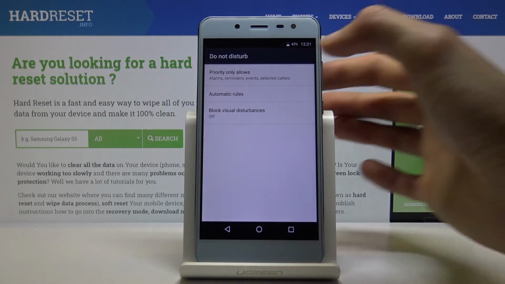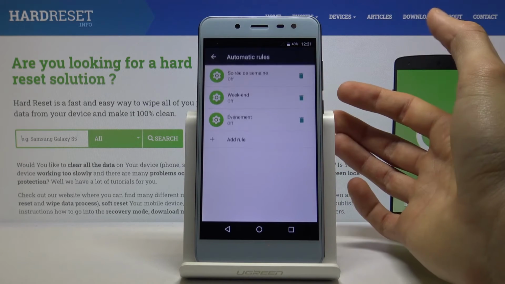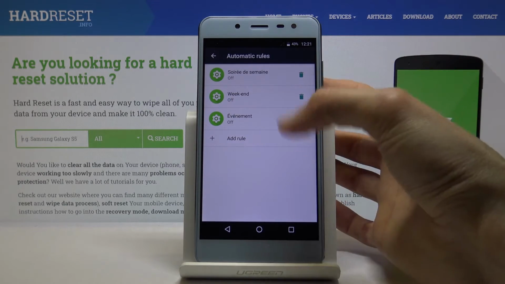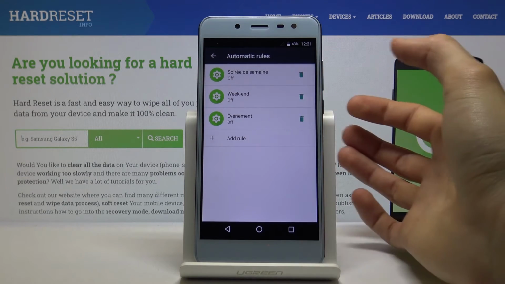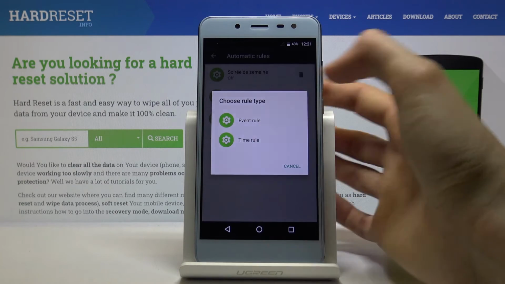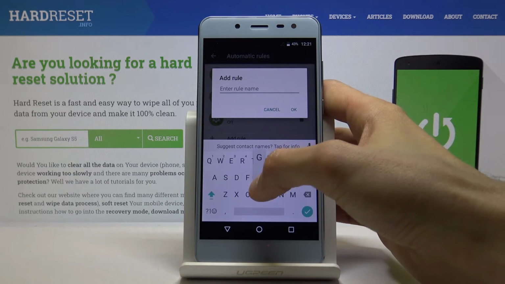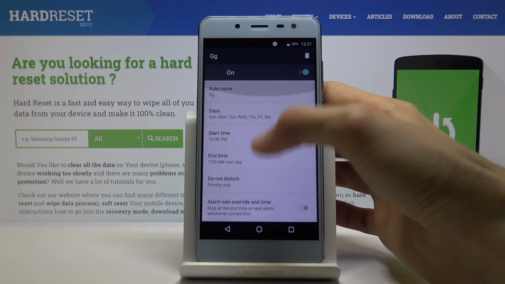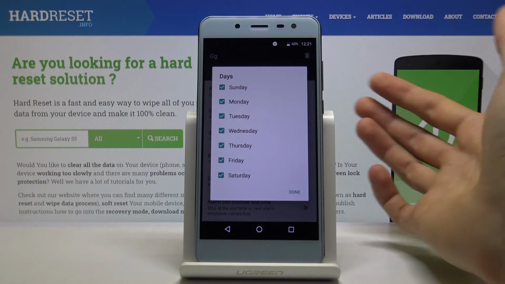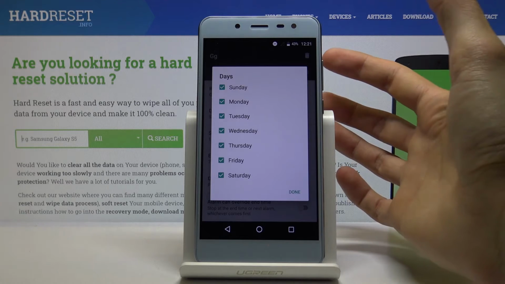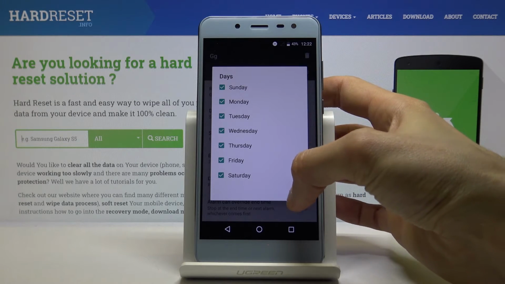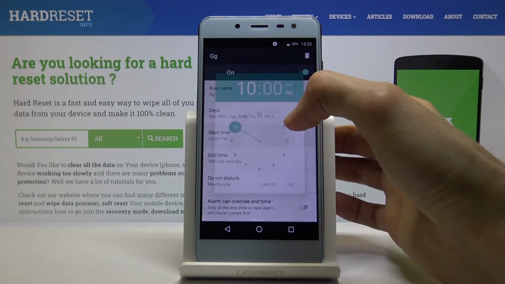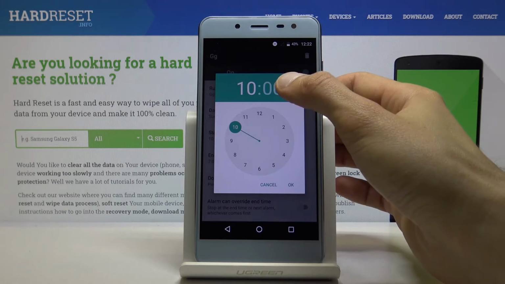And also one thing that you can do is set an automatic rule. So here you can either edit the ones that exist or also add a new one. So let's go with a time rule, name it whatever. And from here, once you are in here, you have days. So choose the days of the week that you want it to turn on. And then you go to time, so start. I can choose whatever time it starts.